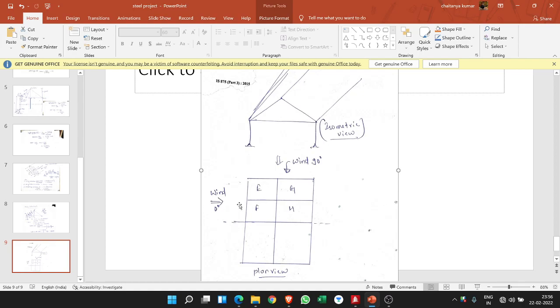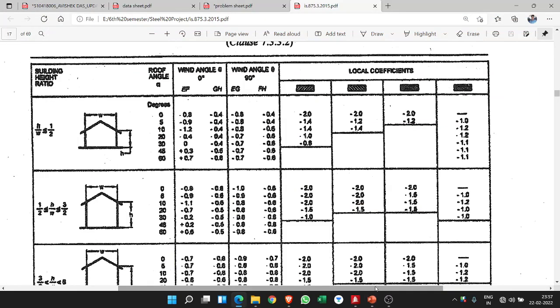In the IS code there are only two provisions: the wind hitting the structure at 0 degree, and the one at 90 degree. But since we know that our wind is coming to the roof, which is an inclined surface, it will be neither 0 nor 90. So for that purpose there are these coefficients, coefficients of pressure. So for EF and for GH we have, okay, EF is one side, GH is one side. And when it comes to 90 degree, it will be EG and FH. Okay, EG and FH.